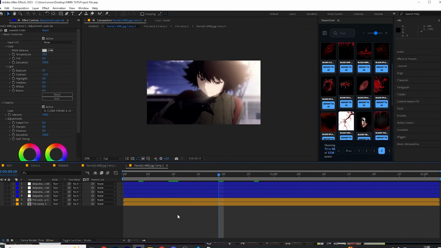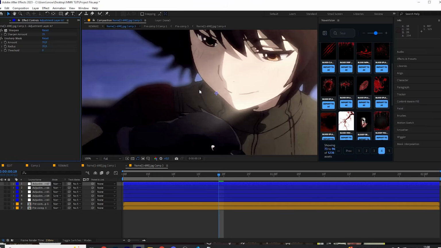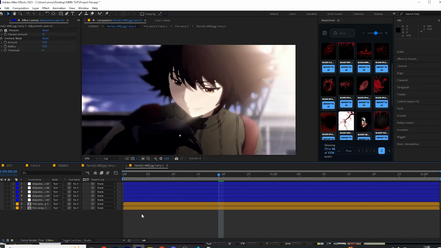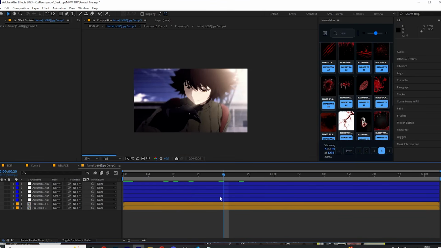And you can add an adjustment layer again, Ctrl+Y, and add a sharpen. Increase right here, and add unsharp mask, and just increase a little bit. You can just copy those numbers to make a really cool quality look, as you can tell. And okay, I guess right here looks pretty good already.